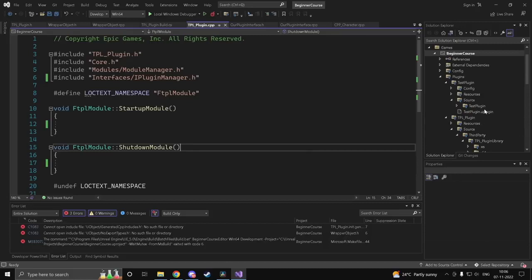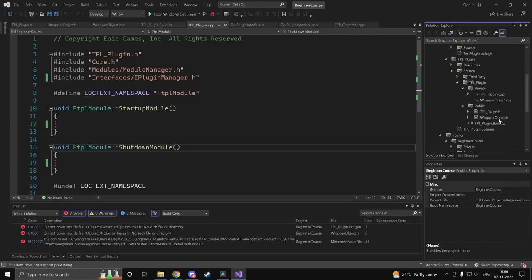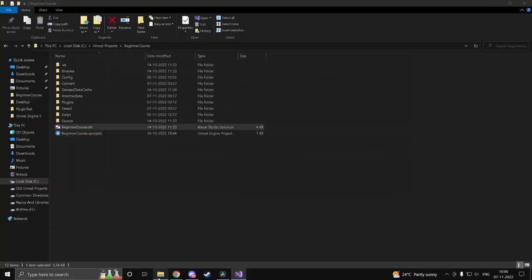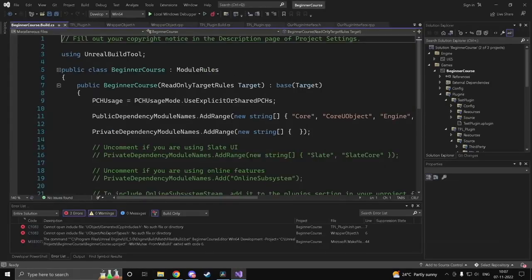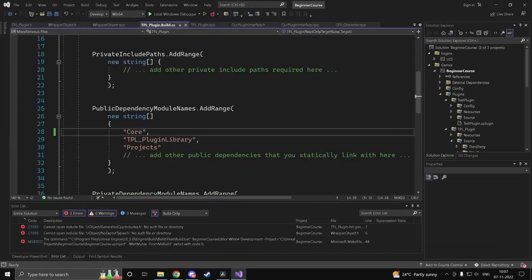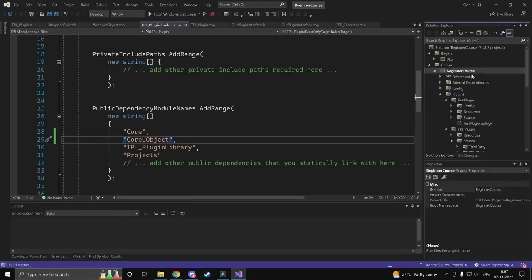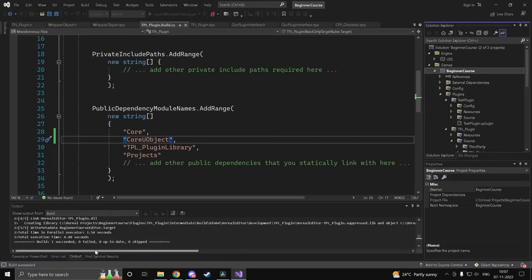So what you have to do is head into your TPL plugin. Under source, you should find your TPL plugin build.cs file, and if you recall your main build.cs file, that is your project's build.cs file. If I head into source, beginner course build.cs, you see there is a module known as CoreUObject, and this isn't there in the TPL plugin build.cs. So just go ahead and include that, and now it should build successfully. If I just click on build, this should build with absolutely no problems.